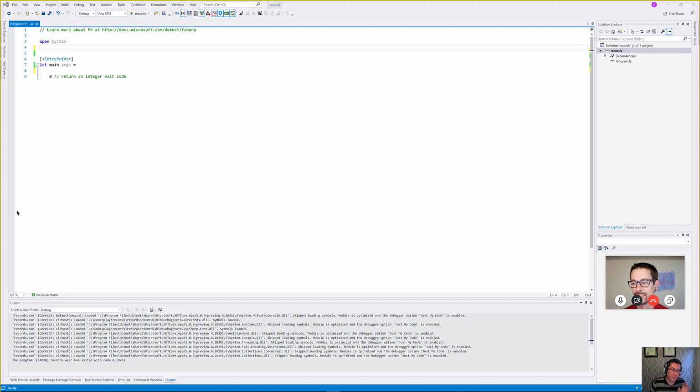But record types have existed for a donkey's age inside of F#. So I thought I would play with them a little bit in F# and give people an idea of what they could come to expect in the future in C#.